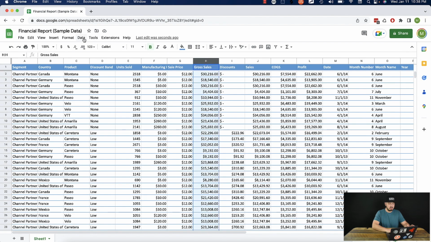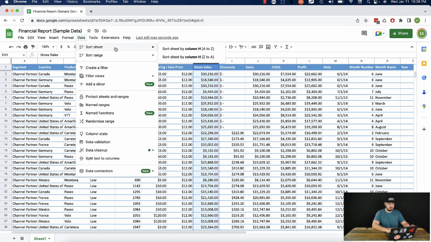And from there, again, we can go to Data, we can go to Sort Sheet, and now you see it says Sort Sheet by column H. So it automatically picks up on the column we're in at that moment, and it will sort based on that column. Pretty self-explanatory. In our case, we do want it to start with the largest number and go down. So we want descending order, which in this case would be Sort Sheet by column H, Z to A.